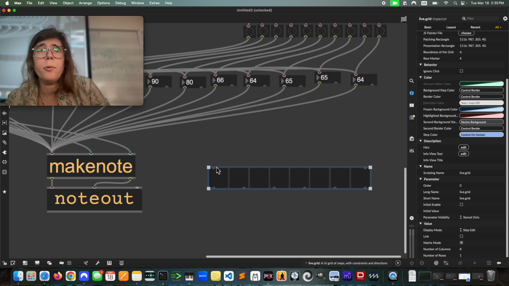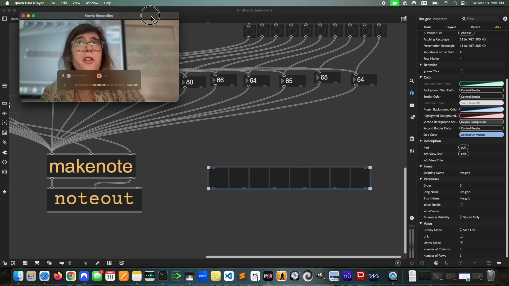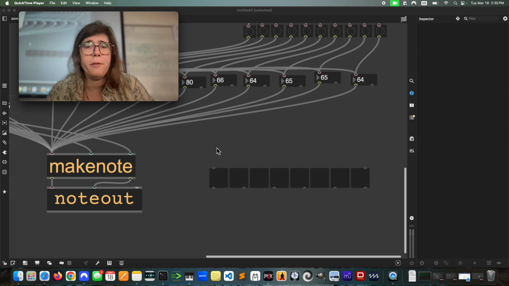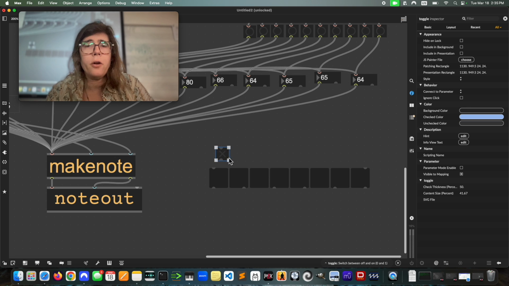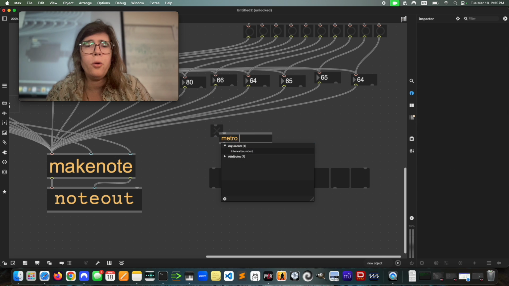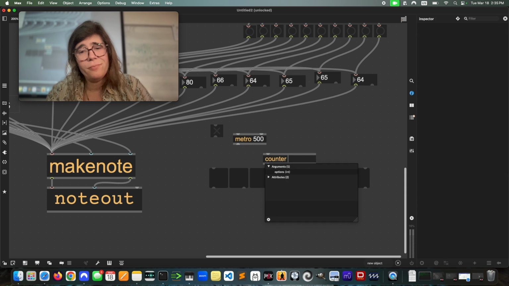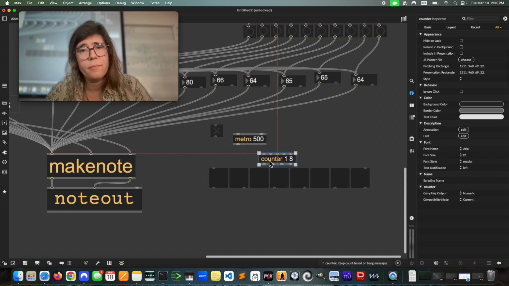Now, we're running low on time. I'm going to go a little quick. You can review the film later today, if you wish. So, make my same device as before. Toggle, Metro, 500. Counter, 1, 8.